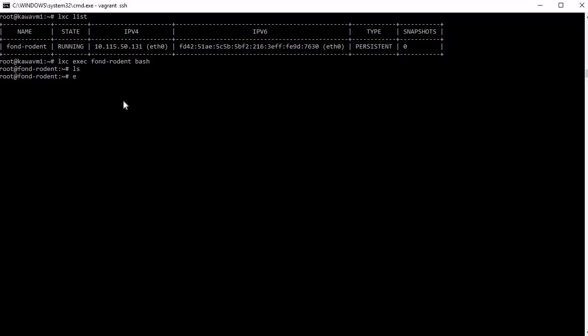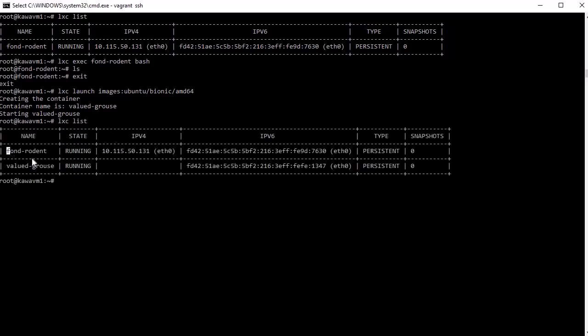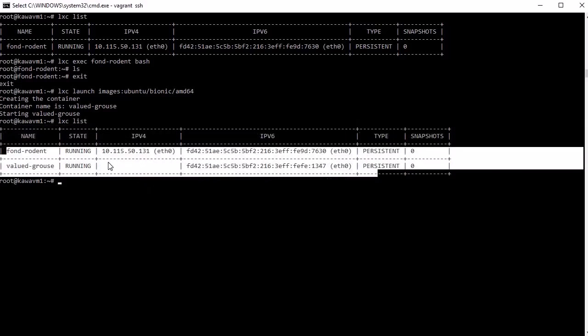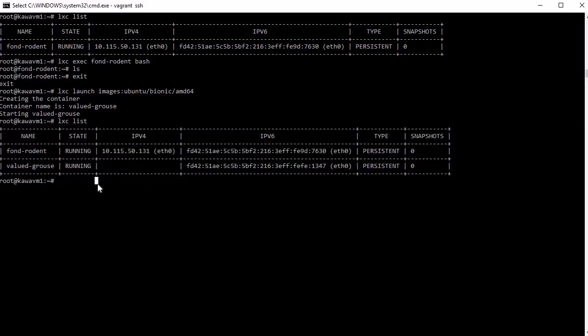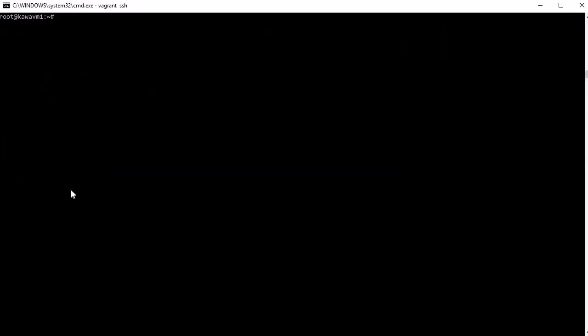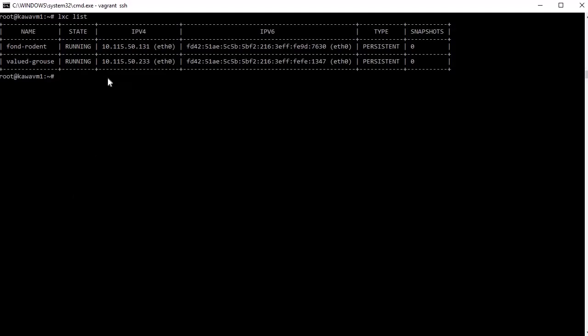I will show you once again that we can spin up another virtual machine. First let's exit from here, and now again we will spin up another virtual machine with the same command. Now if you check lxc list, you will find two containers running. Still the IP has not been allocated. See here, the IP is not allocated yet, so we will wait for it. We will run lxc list again. Now see here, the IP is allocated.